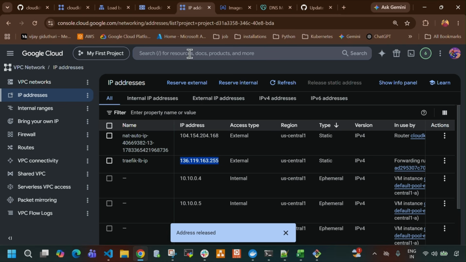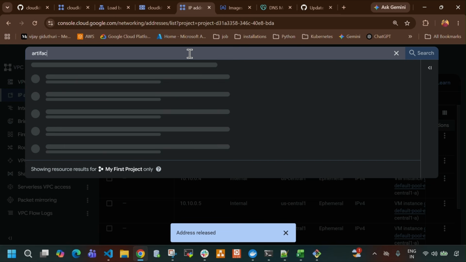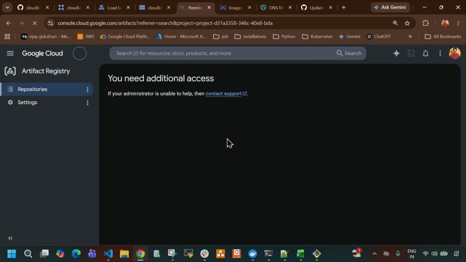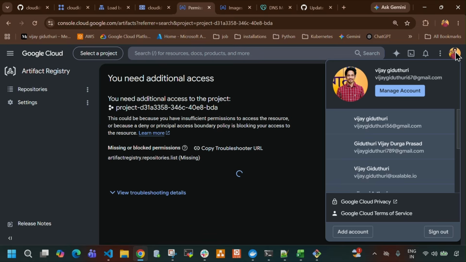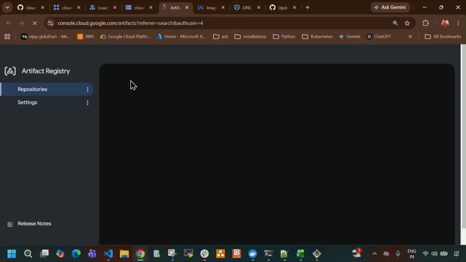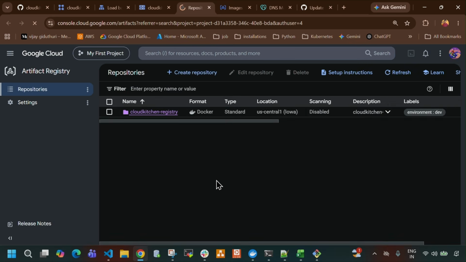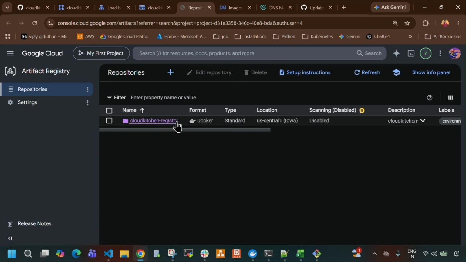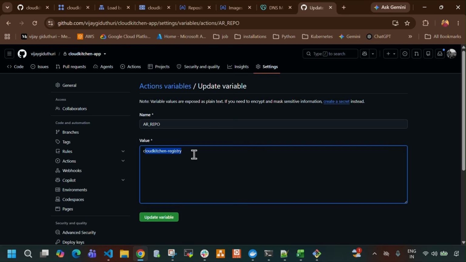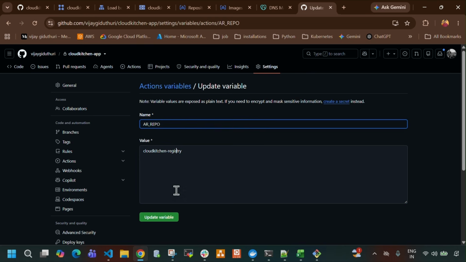So here let me open artifact registry. Okay, let me select my project. So here you can see this is the artifact registry name. So you need to provide that same name here, guys. You can directly copy this name, and in GitHub variables you need to update this value, and for name you need to provide AR repo, guys.